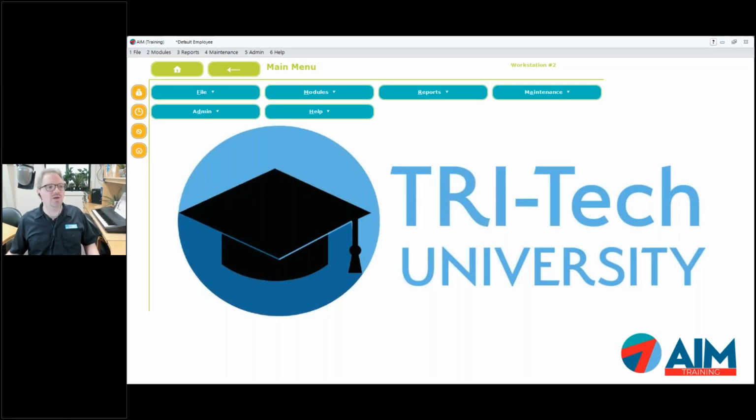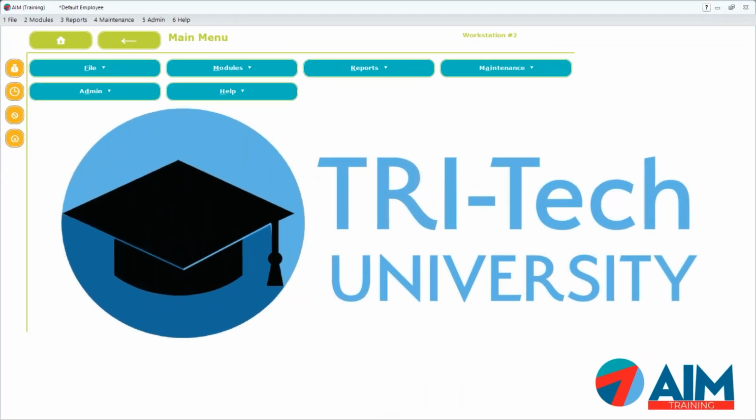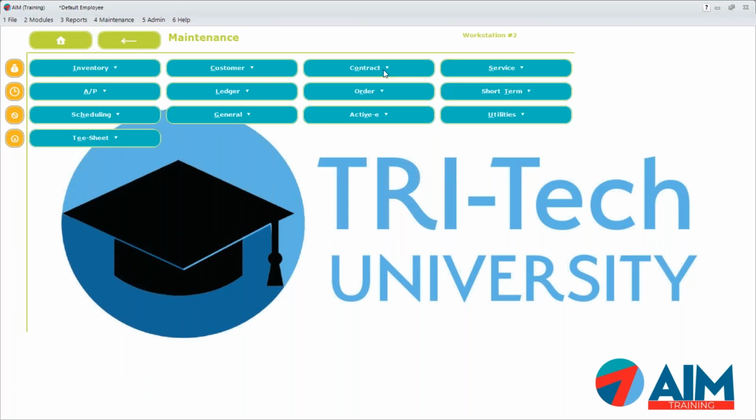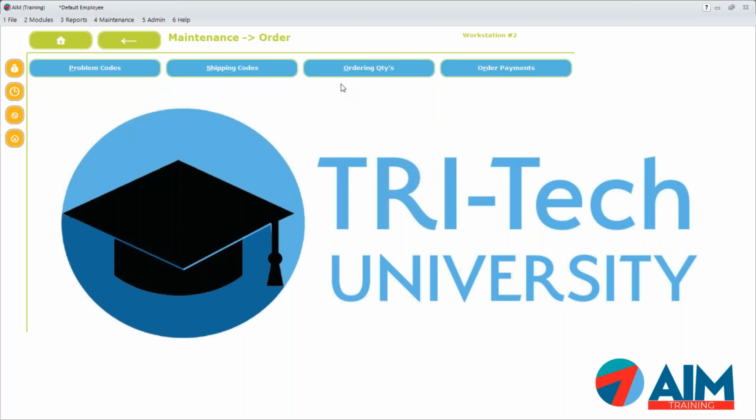So let's go ahead and jump over, as always, into my AIM screen. When you're getting started, one of the first things you're going to want to set up are just a few details in the maintenance area of the module, similar to other modules. So let's go into maintenance, where we have order maintenance. I've got a few things set up here just to get us started.